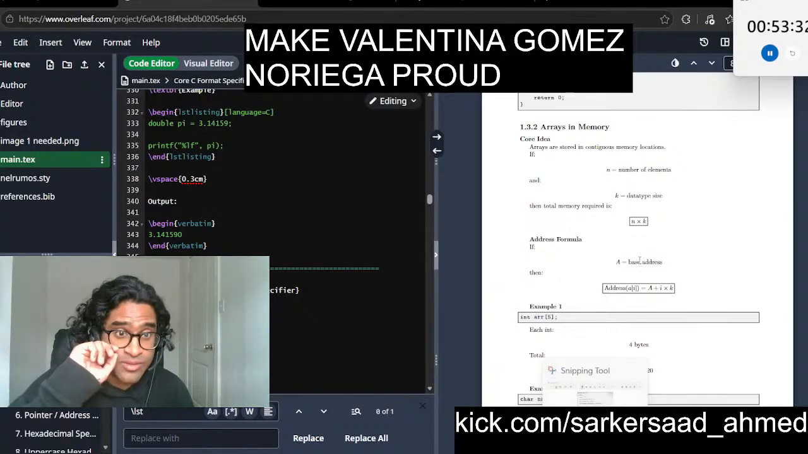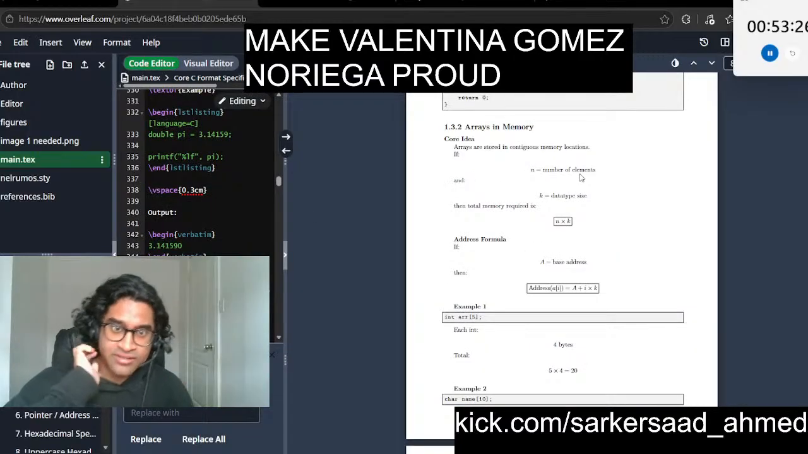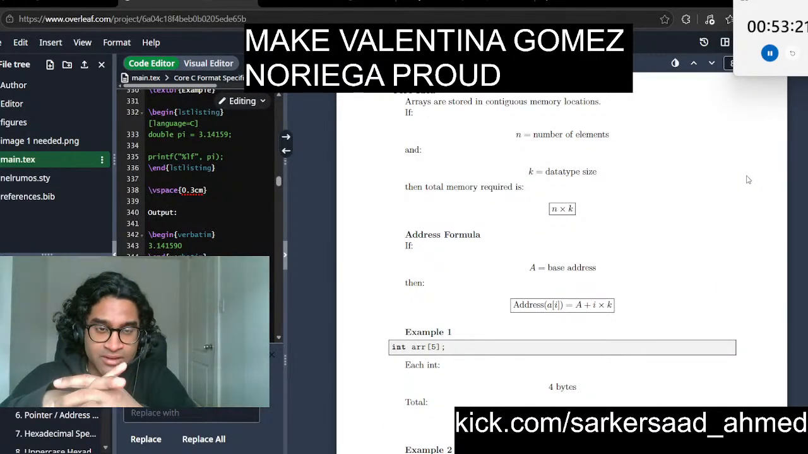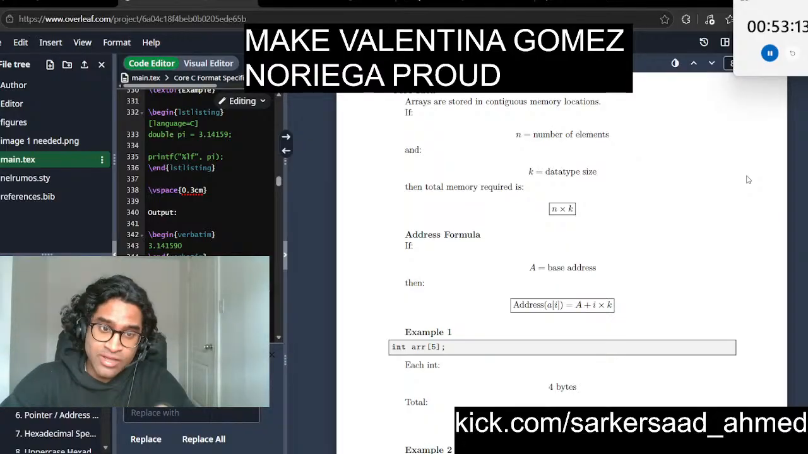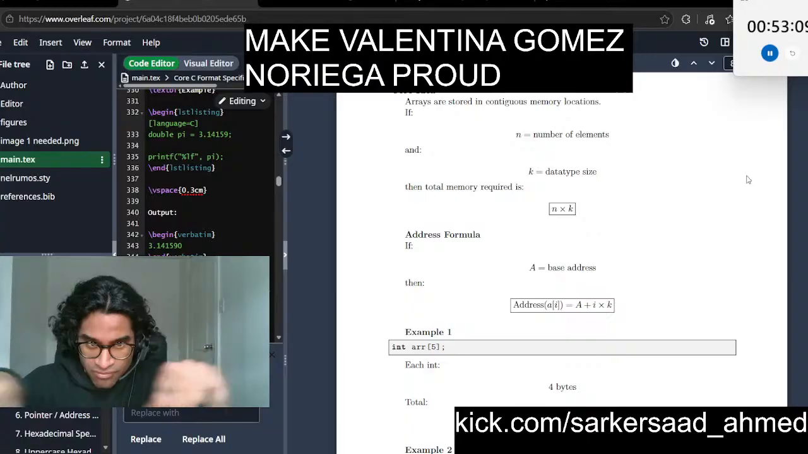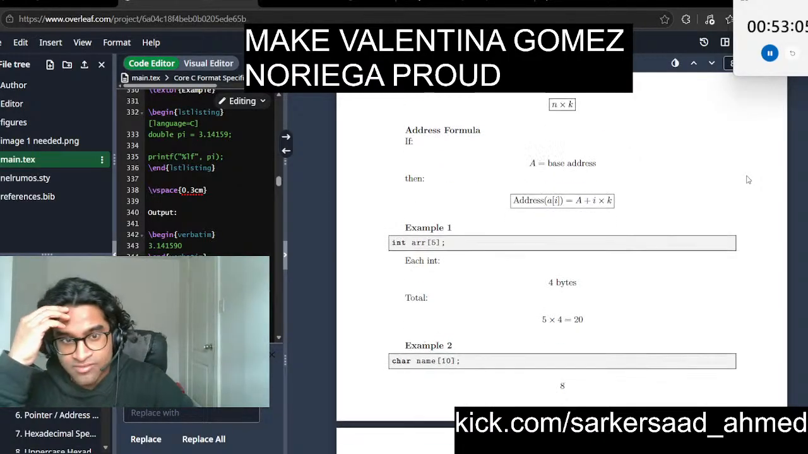Let's do 1.3.2. The core idea is that arrays are stored in contiguous memory locations. If n is the number of elements and k is the data type size, then the total memory required is n times k. For example, the address formula: if a is the base address, then a of i would be a plus i times k. Let's say, for example, int array of 5.